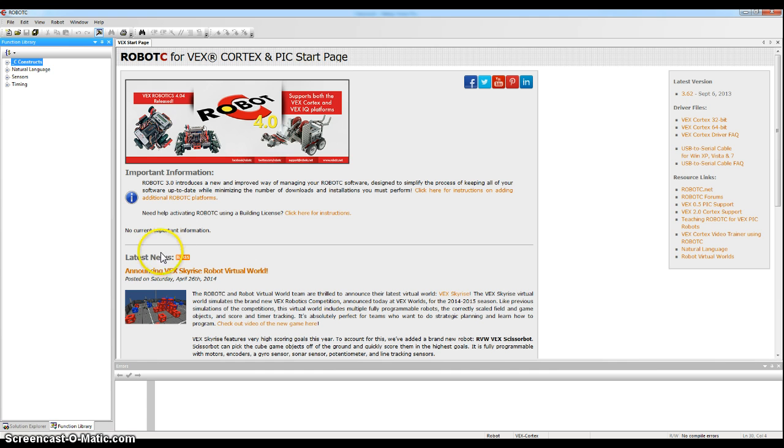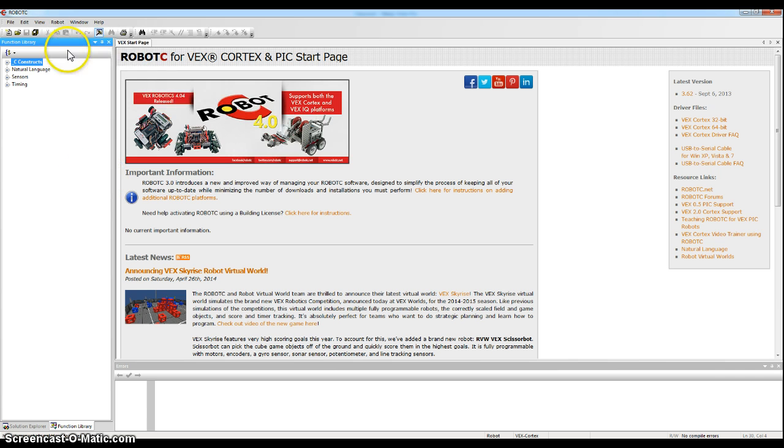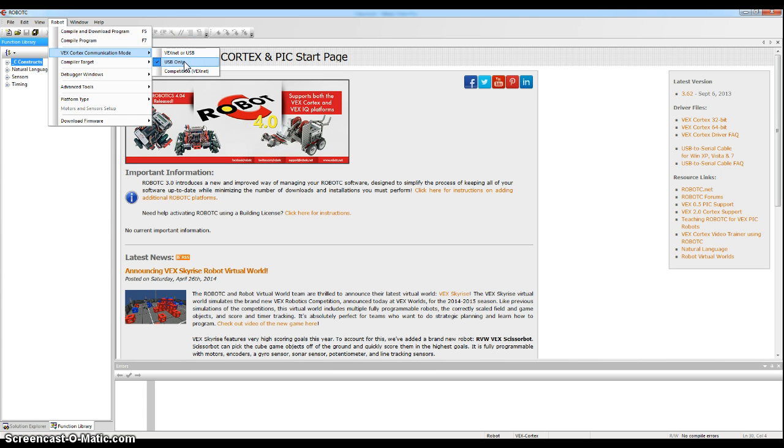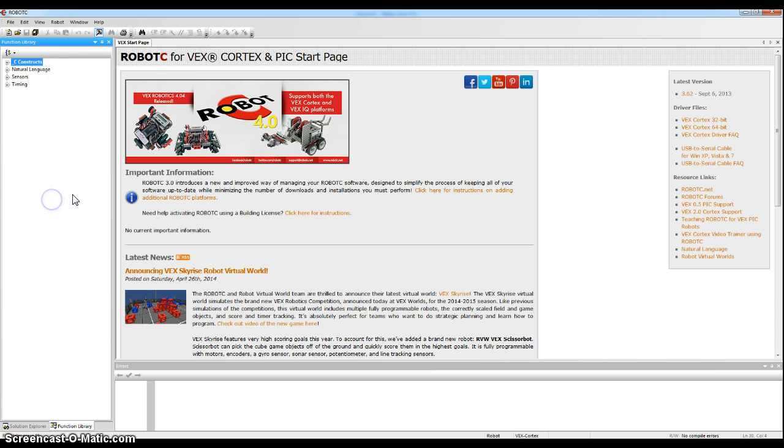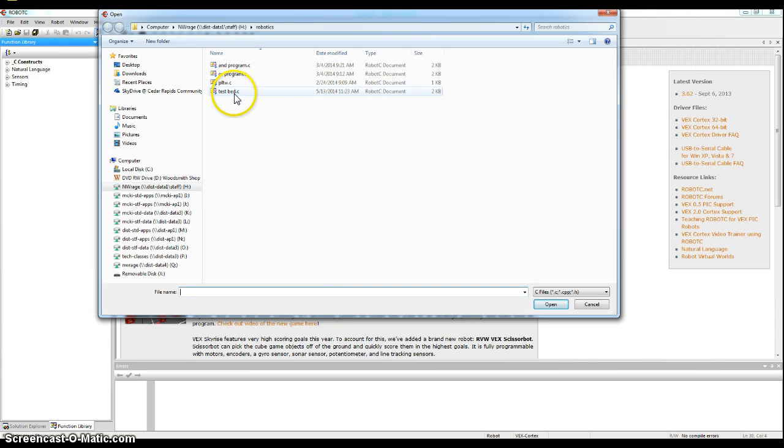So first thing I want you to do is change your two things that you need to change every day. Go to Robot, Platform Type, and make sure you're on Natural Language VEX Cortex. Next, go to Robot, Communication Mode, and make sure you're on USB only. Once you've changed those two things, open up your testbed program, your testbed loop. Mine doesn't say loop, but yours should say testbed loop.